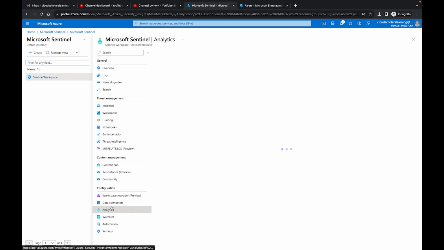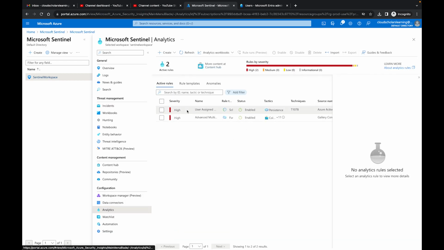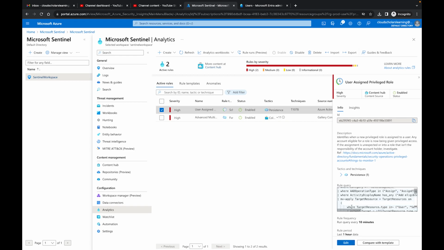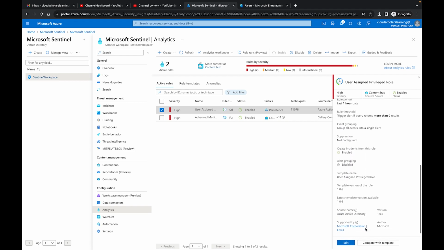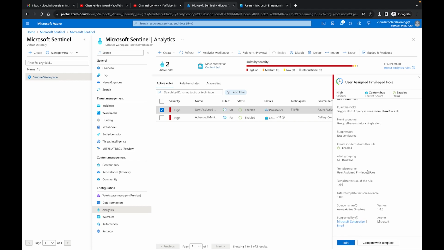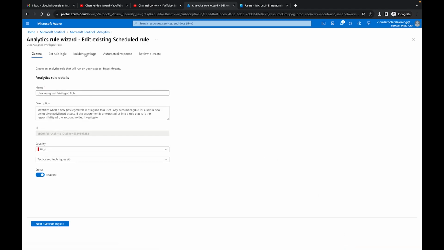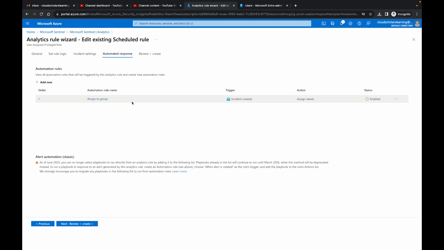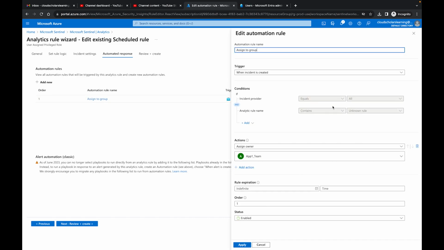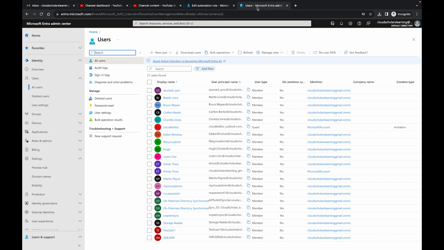So let's go back to analytics rules, user assigned. Template, alert grouping. Let's go here, edit. So what was the group? Let's see. App 1 team. So that was the group that we assigned it to. All right, cool. So now I'm going to go over to Microsoft Entra and I'm going to choose a user. So I'm just going to go with this test user 1.